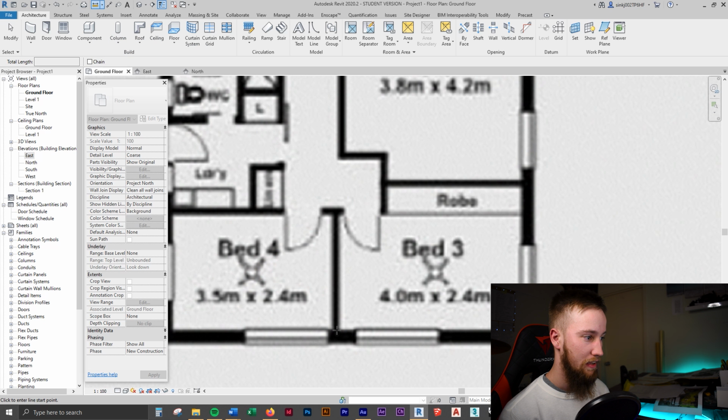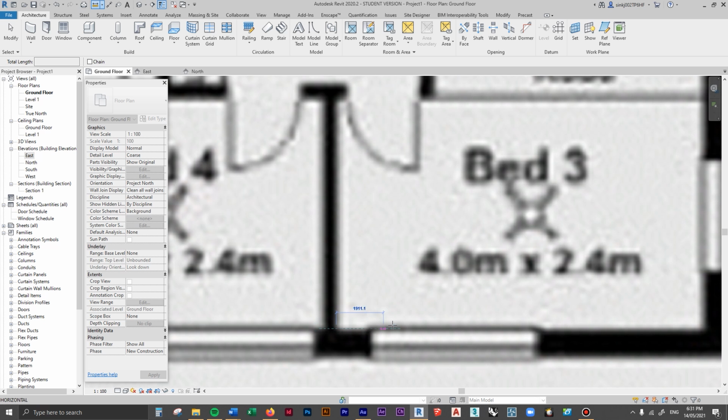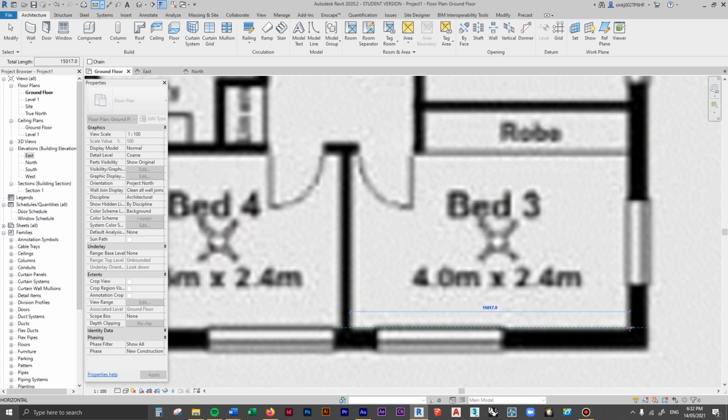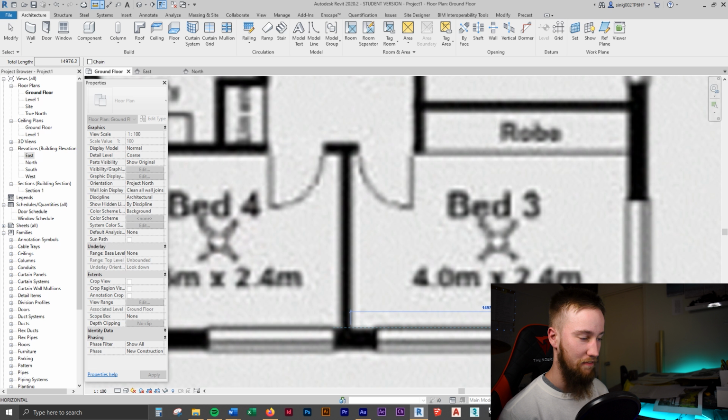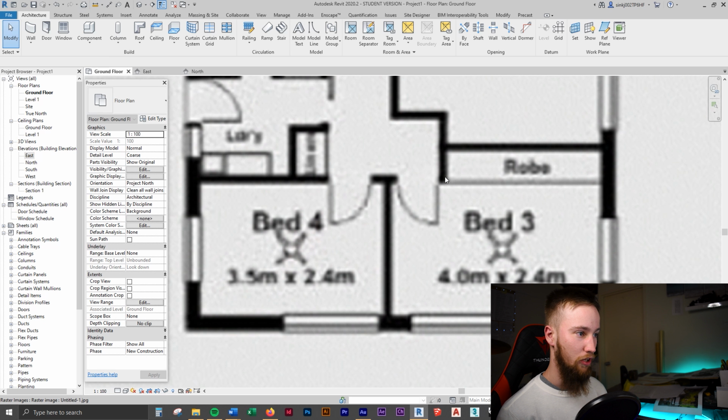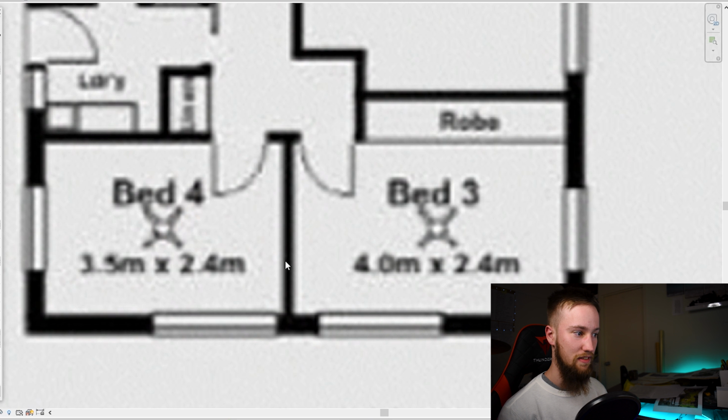I'm going to click on that and I'm going to measure from the inside of the wall to here. And as you can see, that's about 15,000 millimeters. So it's about 15 meters. That is not 4 meters and that is not 2.4 meters. And looking at the dimensions of this, we can tell that the long side is this side here. So this is going to be 4 meters and the short side is going to be 2.4 meters.